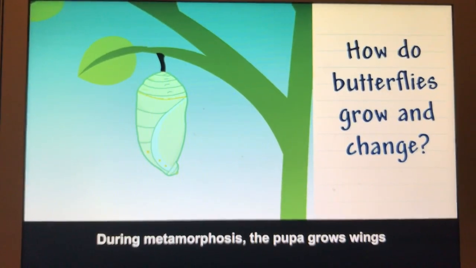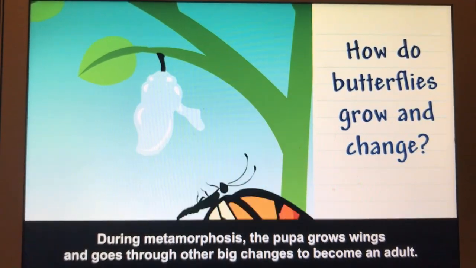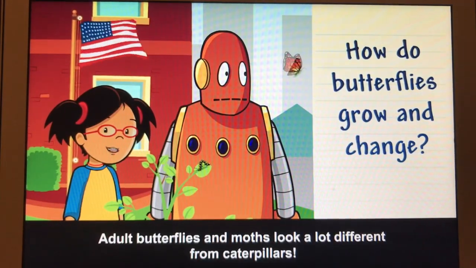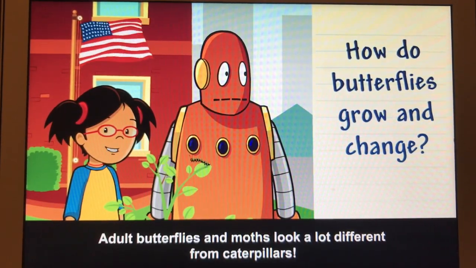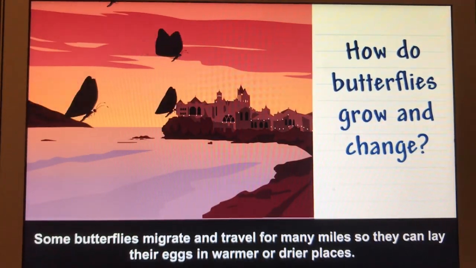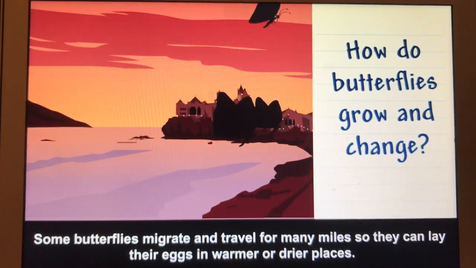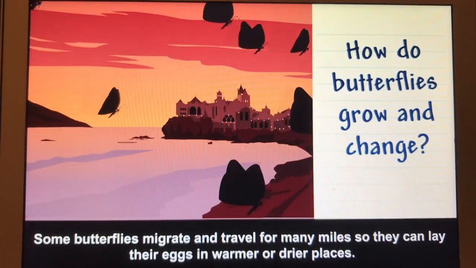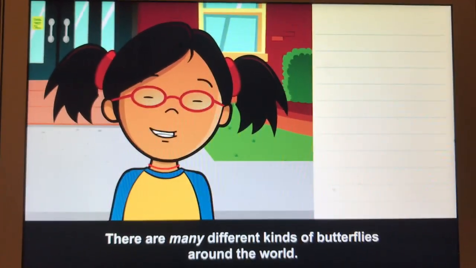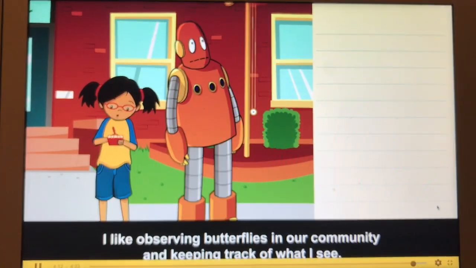During metamorphosis, the pupa grows wings and goes through other big changes to become an adult. Adult butterflies and moths look a lot different from caterpillars. Some butterflies migrate and travel for many miles so they can lay their eggs in warmer or drier places. There are many different kinds of butterflies around the world. I like observing butterflies in our community and keeping track of what I see.